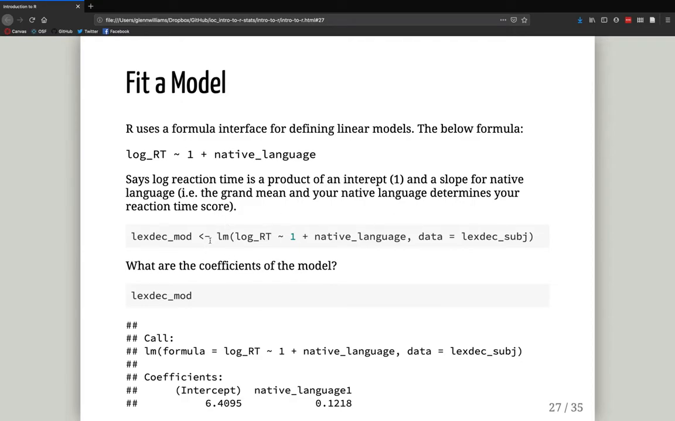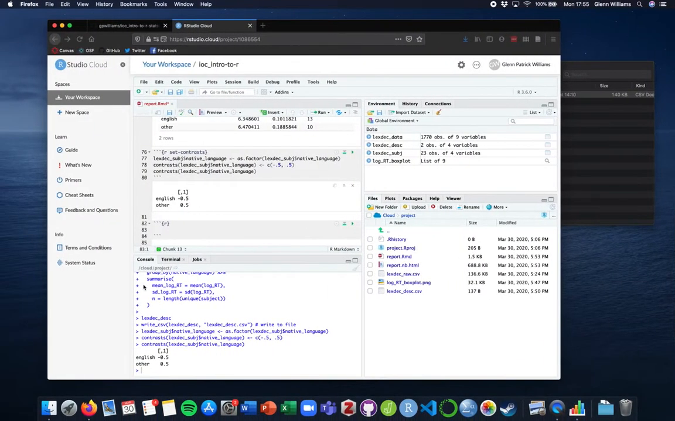The way we do this is we use the function LM, linear model. We'll set our outcome, the thing that we're trying to predict, and we use tilde to say it's a product of. We'll set 1 as our intercept, which is actually implicit in this formula, so you can leave that off, but I think it's a good way when you're first learning to see that it should be there. And a slope, which is native language. Within that, finally, you just say the data, where does it come from? LexDeck subjects here. And I've assigned this to LexDeck mod, okay?